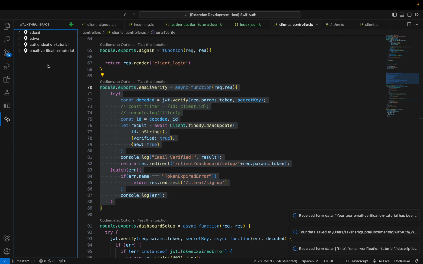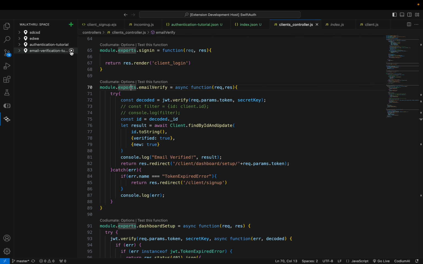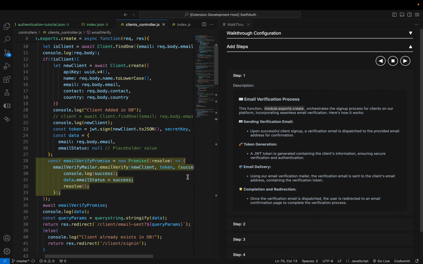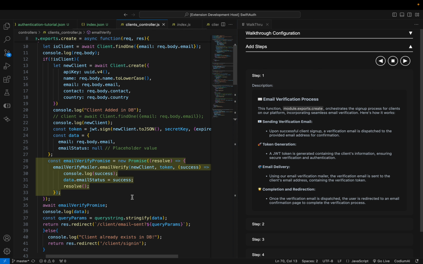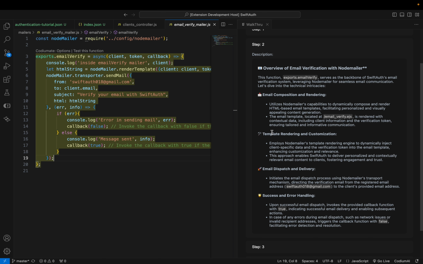Now as you can see, my email verification tour has been created over here. What my friend has to do now is just install this extension and play this email verification tutorial, and he will be guided step by step on how email verification takes place. I'm going to do that. As you can see, this takes me to the first step and highlights how email verification starts. Similarly, it takes me to the second step and describes what it is doing.